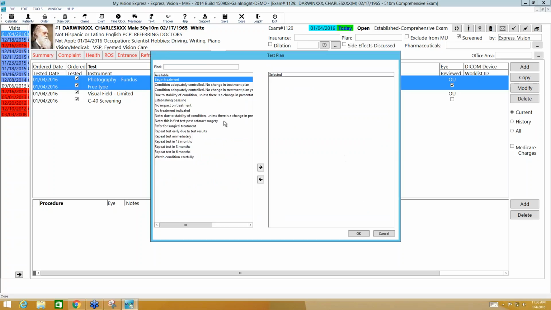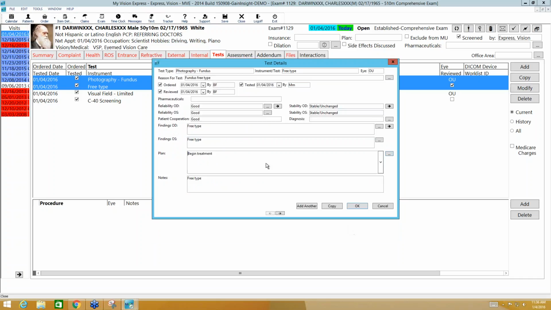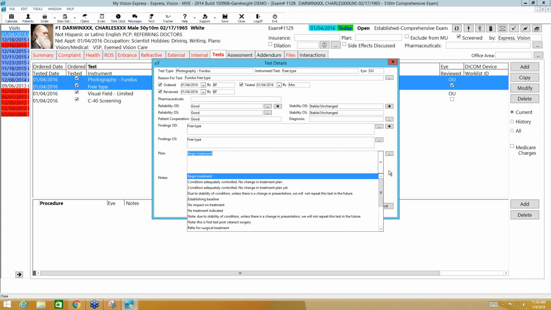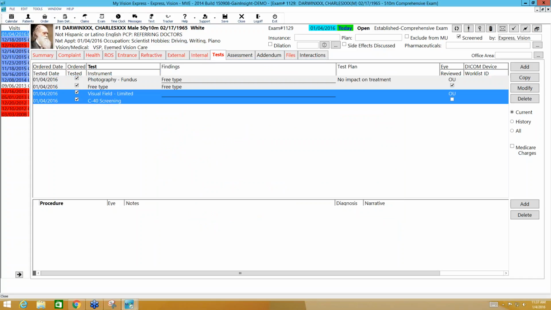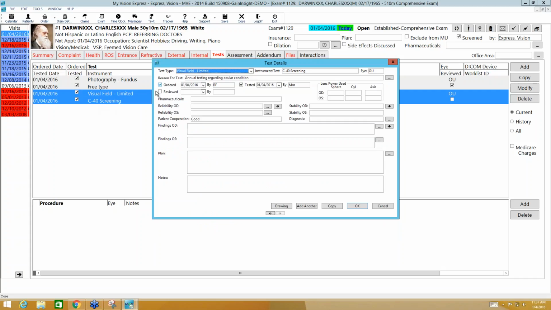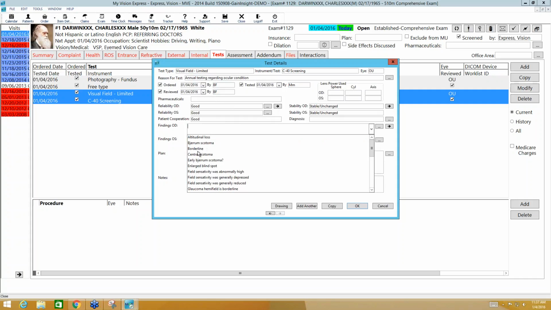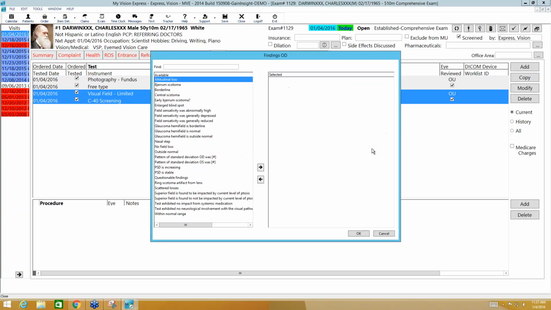Your plan, or you can use a drop down to select, and then your notes. I'm done with that one. I'm going to go and check on the visual field. Again, I'm going to double click. Select my reviewed box. My initials will go there. There's a list here, or you can use the multi-pick list to select more than one.